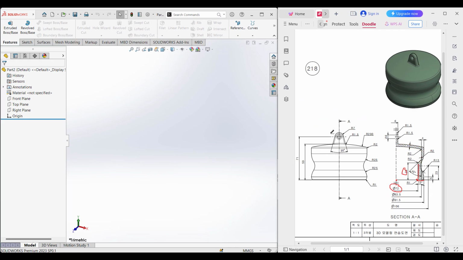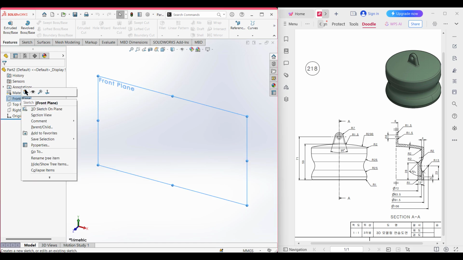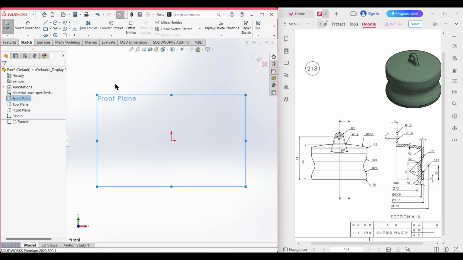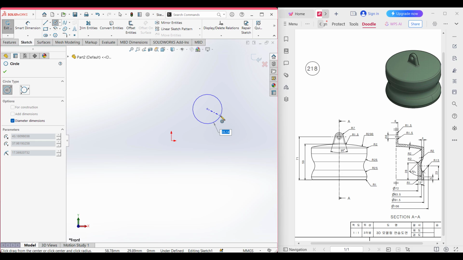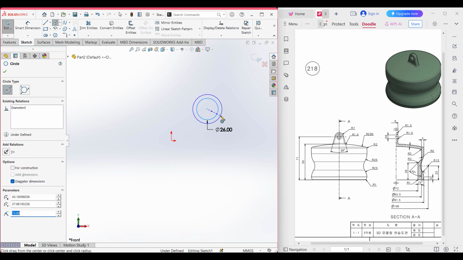So first of all, let's go back to our SolidWorks. I'm selecting this front plane. Now right click on it. Now sketch. Now normal to it. Then select a circle and draw a circle. And this circle has a 13 radius. So 13 multiplied by 2, so it will be 26 unit.